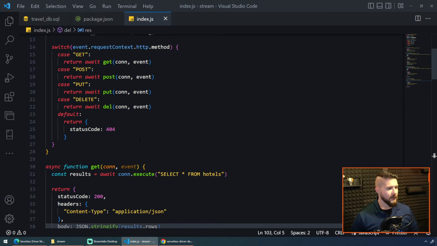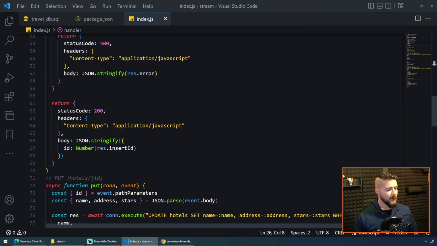I'm creating an example where we're actually demonstrating the new PlanetScale serverless driver for JavaScript, which allows developers to write edge functions that work with PlanetScale. And I'm building an example API in AWS using Lambda and API Gateway to demonstrate some of this.